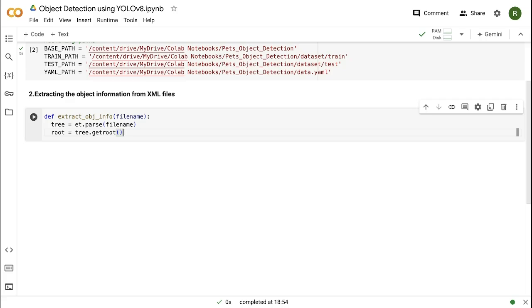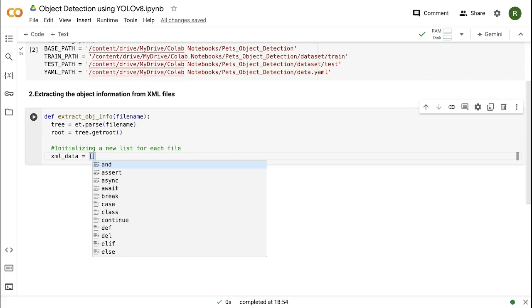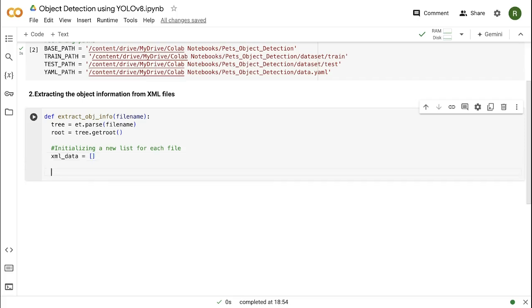Fine. Now after making this root, we will initialize a new list for each file. So let me say here, initializing a new list for each file. So let the list name be xml_data, because that list will be holding the information, that is the XML information of all the images. And here we will start extracting the contents.